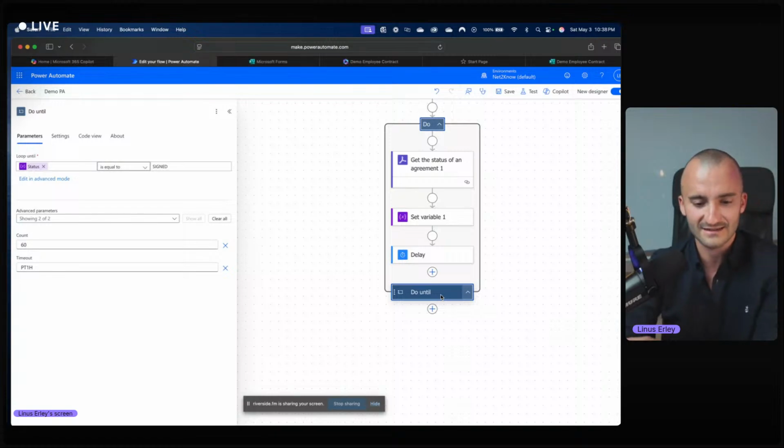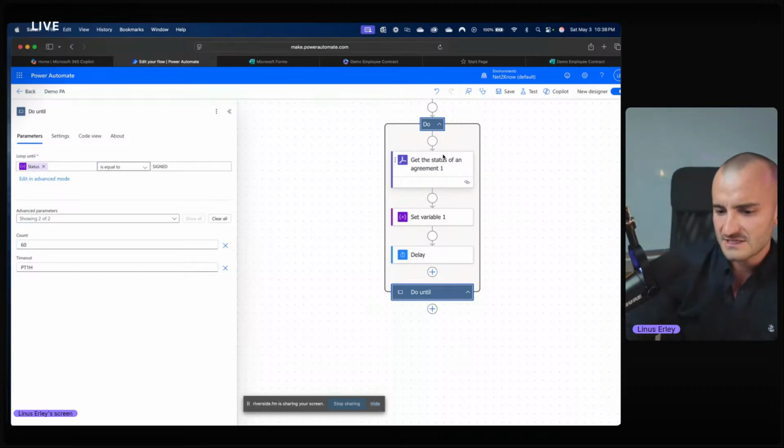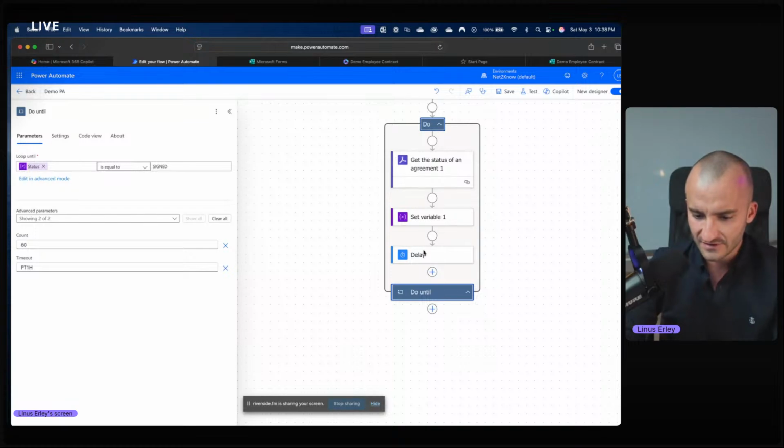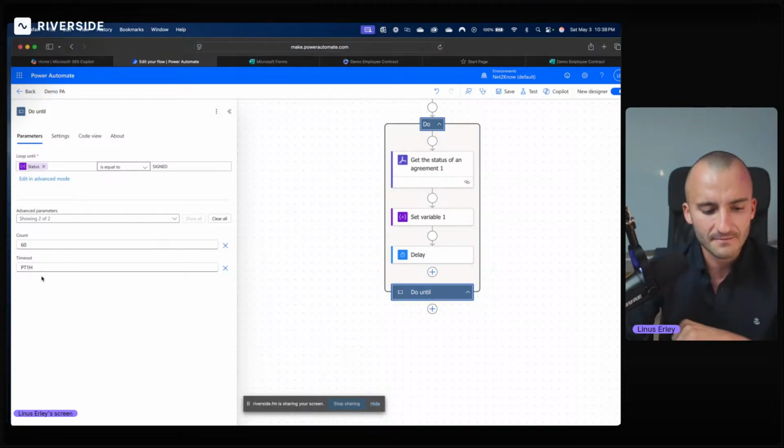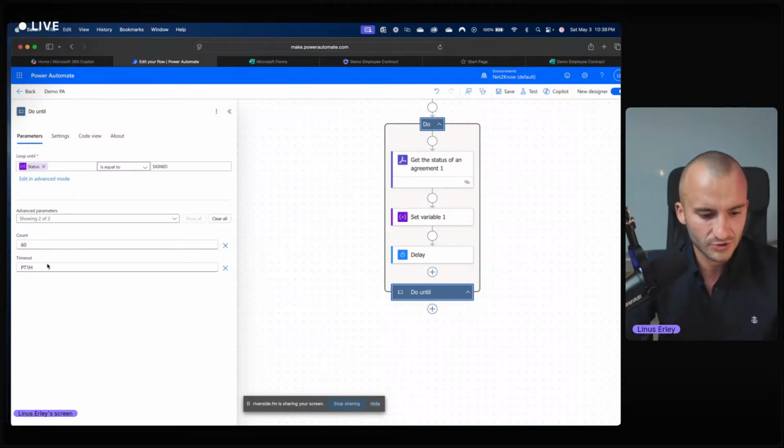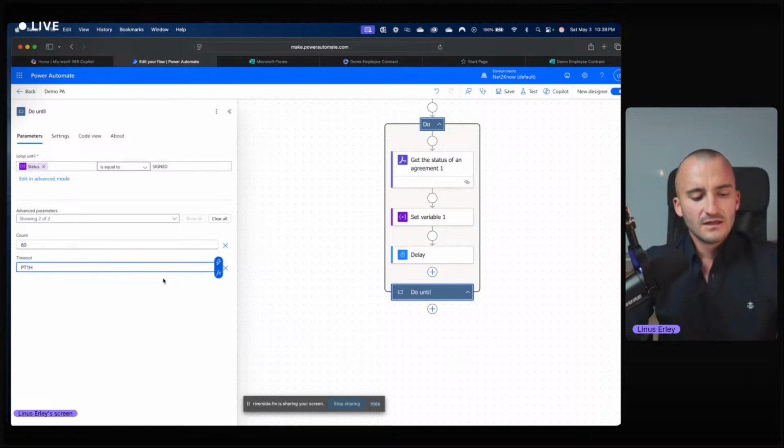I hope this wasn't more complicated than it is, but I struggled to understand these loops when I started with IT. It's basically going to go through the process, have the delay, and then wait until it's actually signed.